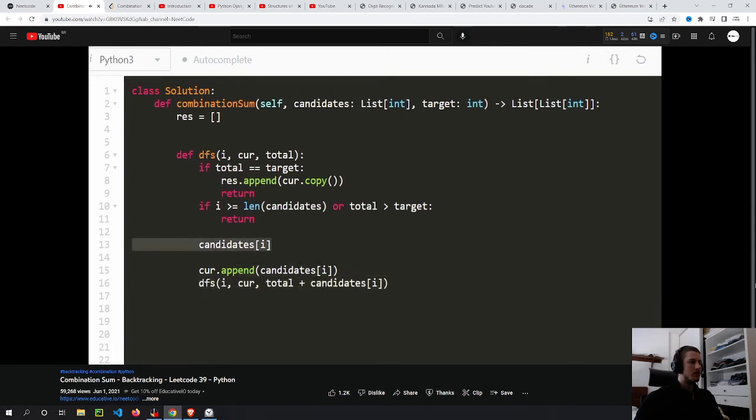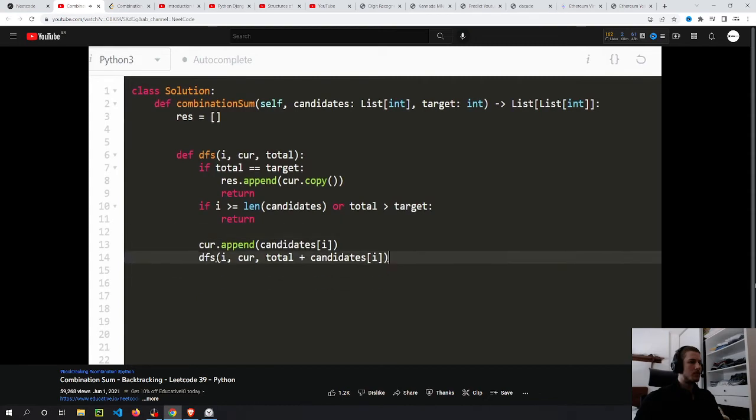So let me delete this line because we're not doing anything with it. But yeah, so this is going to be that first decision where we do include the candidate. Now the next decision is going to be where we can't include it. But after we call this function, we want to clean up a little bit.